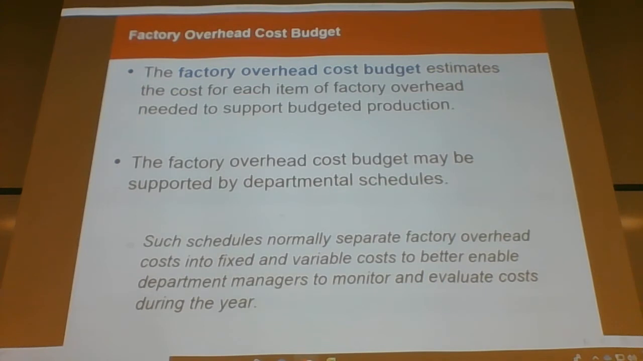So let's see here. It says here the factory overhead cost budget estimates the cost for each item of factory overhead. So there's going to be a lot of them needed to support budgeted production. What they're saying here is direct materials, direct labor alone won't cut it. We won't have a finished product if that's all we've got. So because we generally have more components to the factory overhead cost budget, it says here factory overhead costs may be supported by departmental schedules.